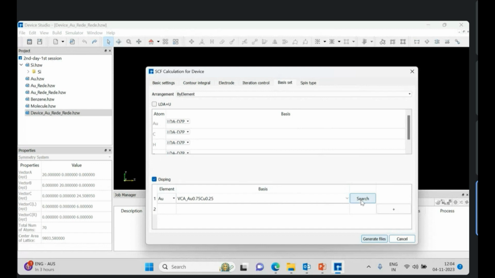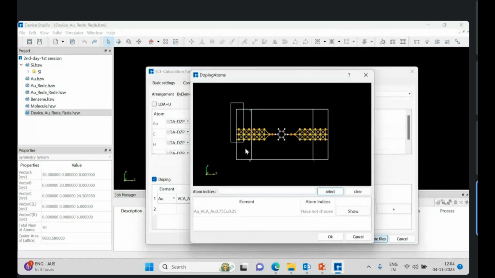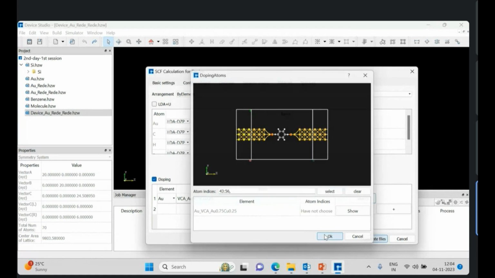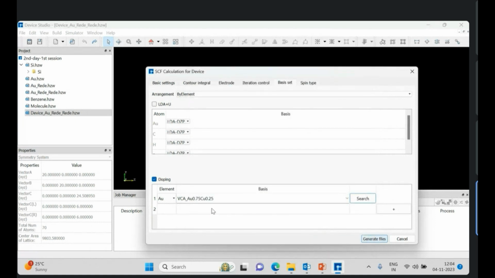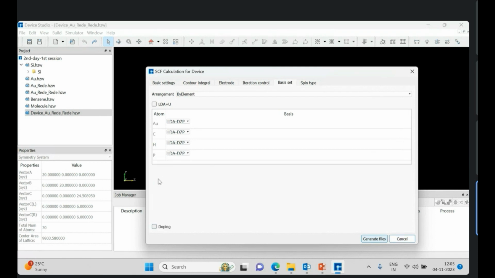Like here you can see, if you want to include the doping, like N type doping on this side, that has been selected by their atomic indices. Similarly, you need to create a doping. Here you can see, I have already created the VCA, virtual crystal approximation, for the gold and copper waste. So for importing the doping, we need to calculate the VCA calculation first for any atom, either gold, silicon, carbon. So any material you can create. And then you can import their doping.